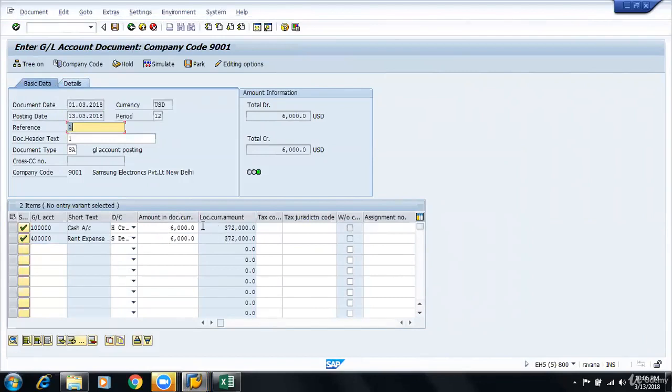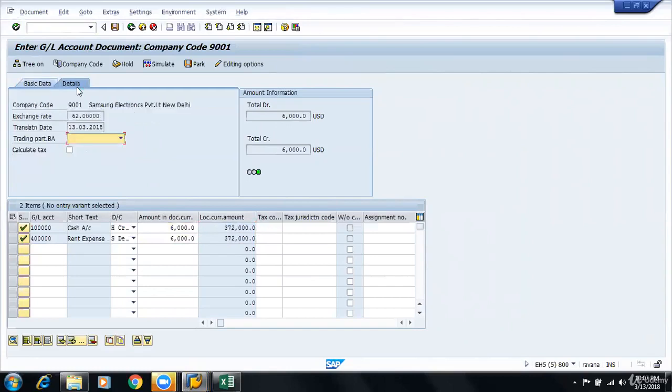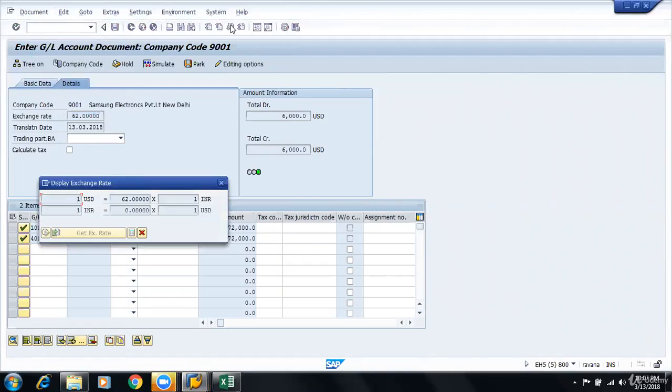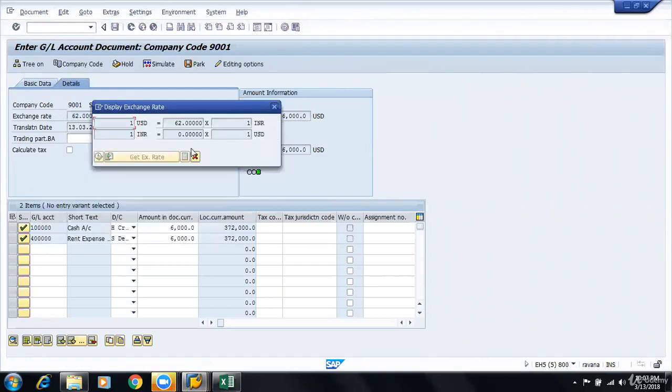So here, the amount in document currency USD is 6,000 and the local currency amount is 3,72,000 INR. That is, what rate has the system taken? Under details you will find 62. Okay. There's no point in going for the drop down. This must have been maintained by me initially.